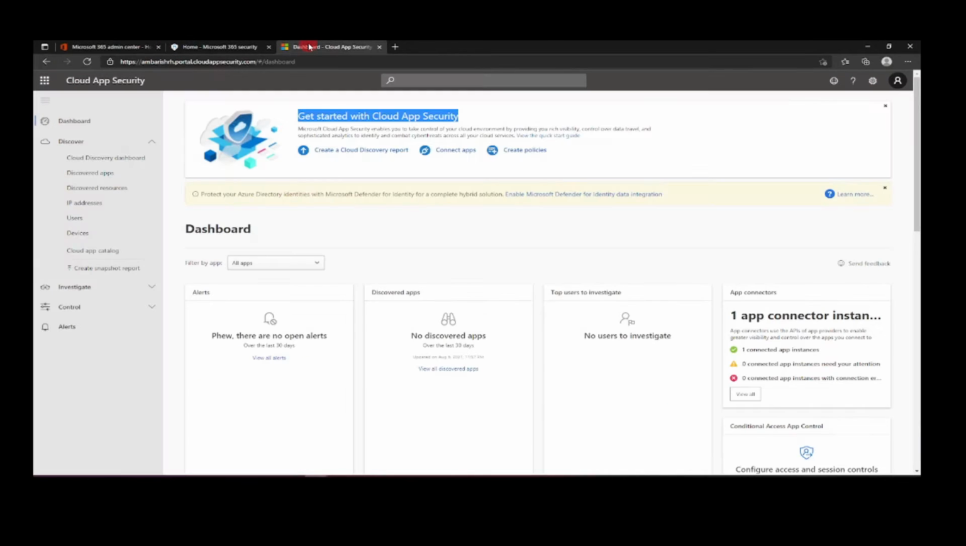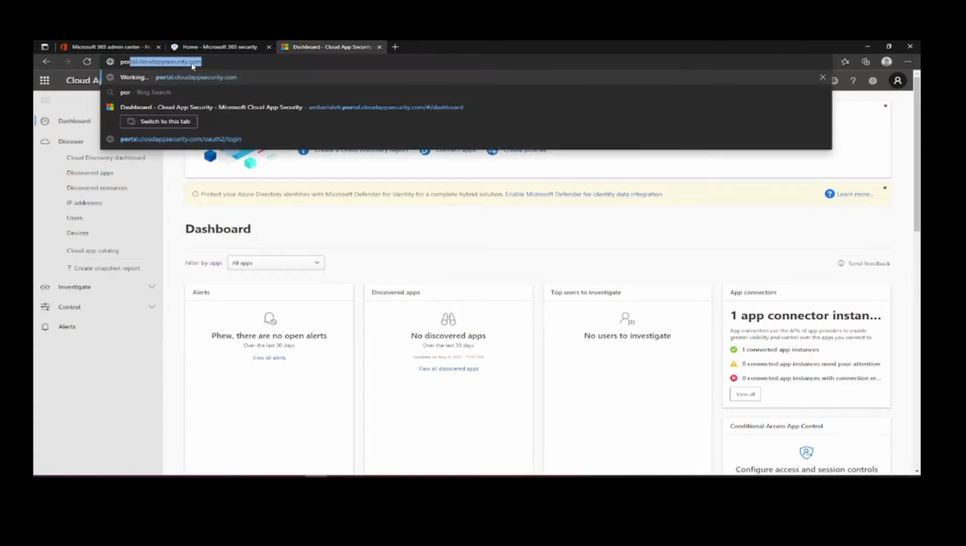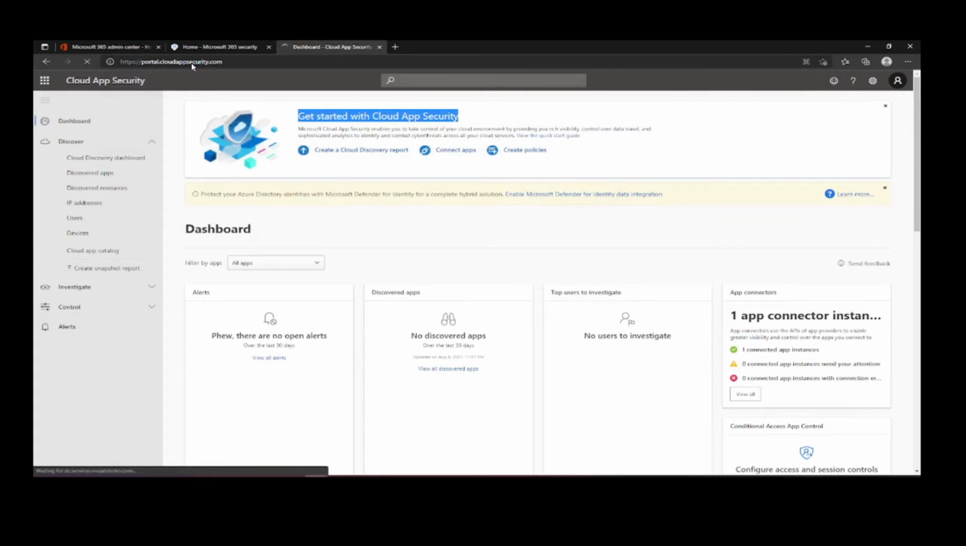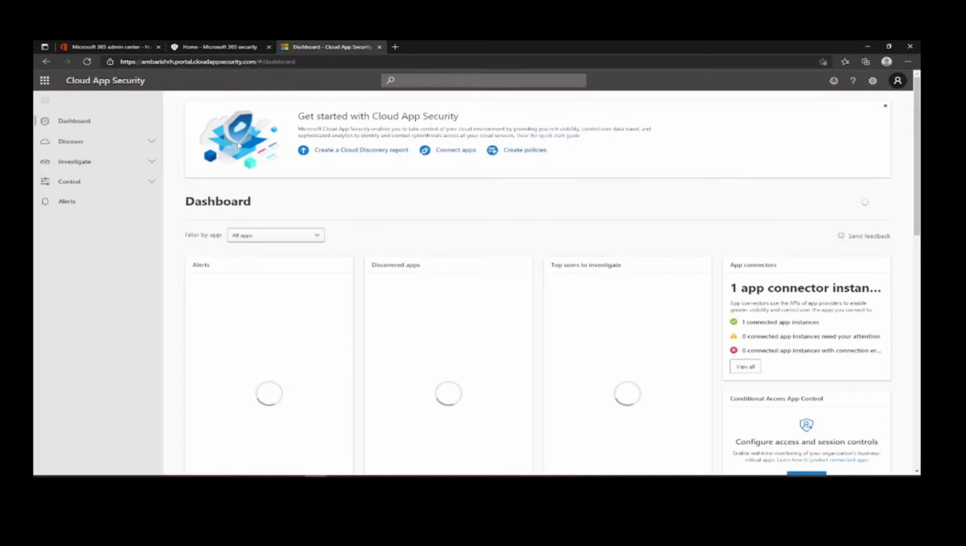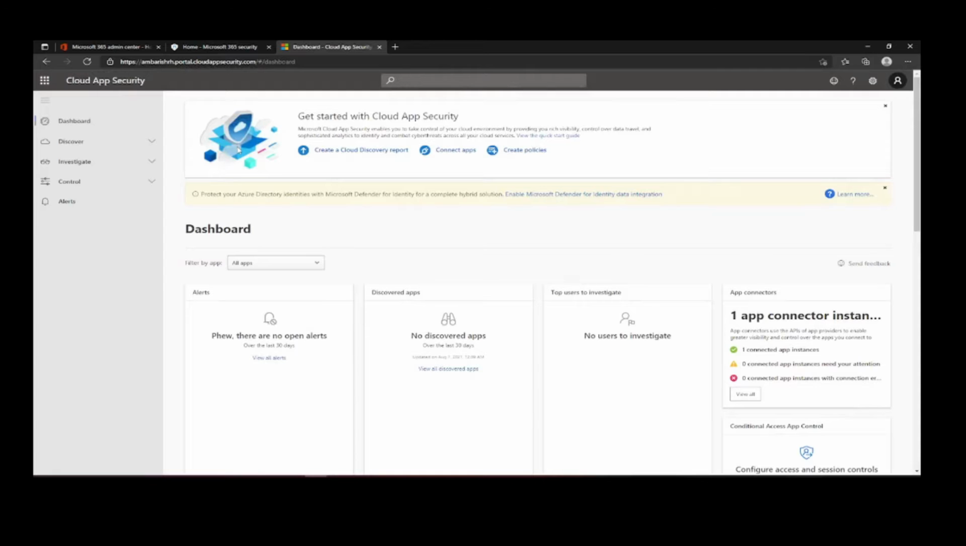I'm going to open the Microsoft Cloud App Security dashboard. You can just go to portal.cloudappsecurity.com. It redirects to your own portal. You need to be a global administrator on your Office 365 portal to get access to Cloud App Security. Once it's available, it by default connects to Office 365.